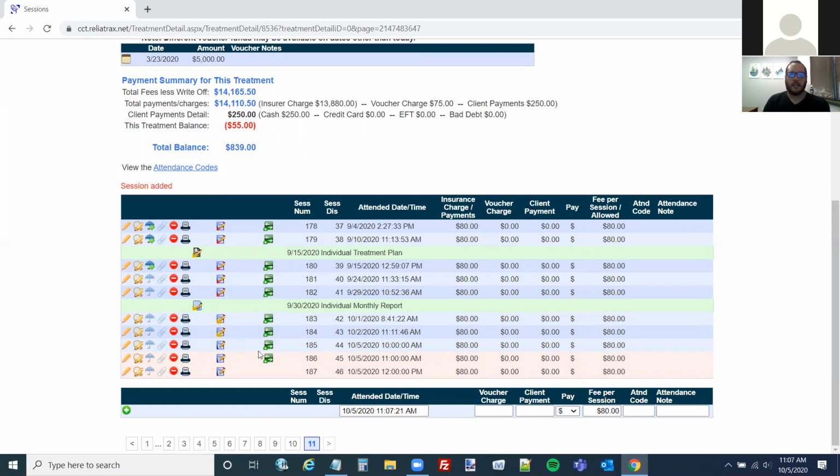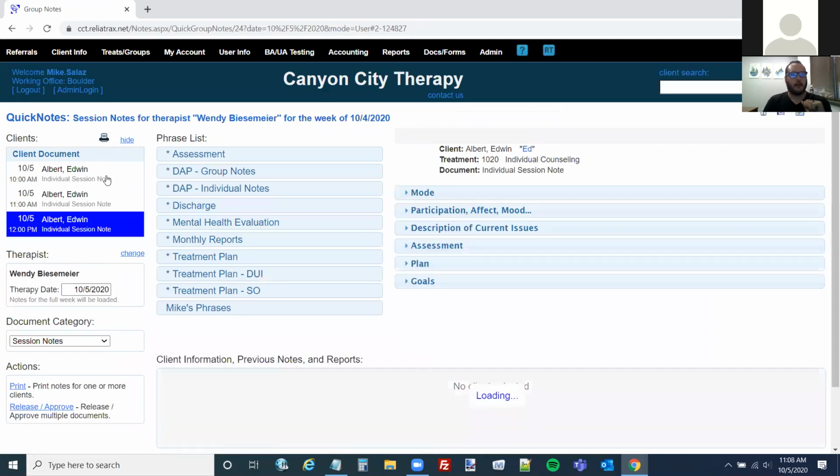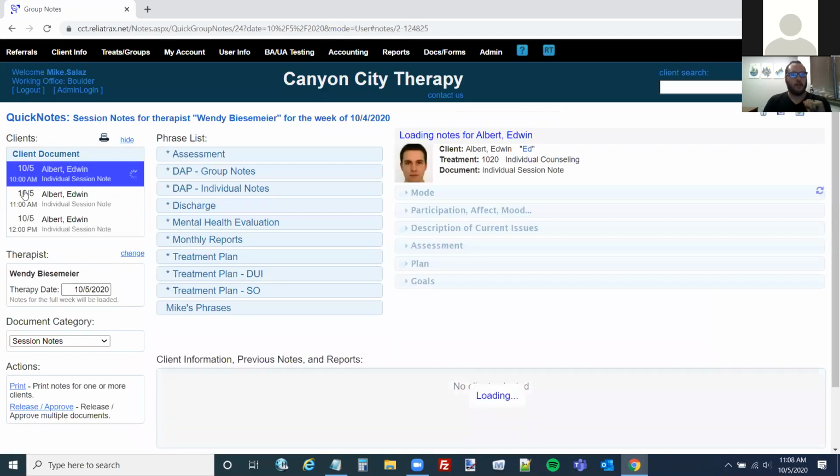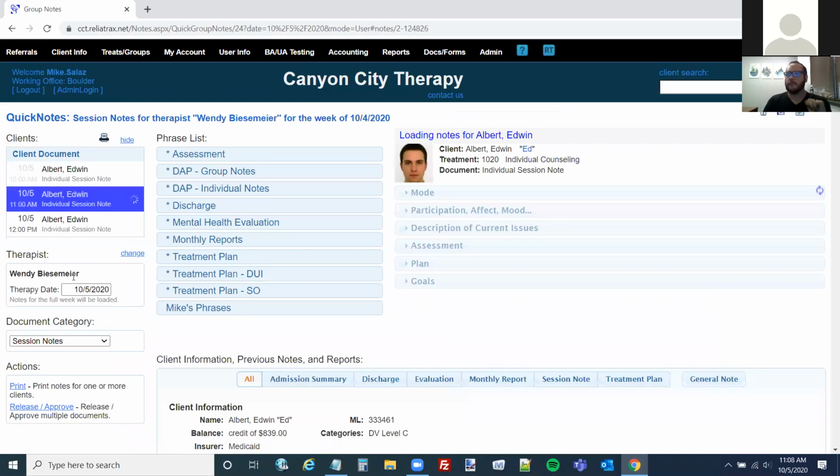I know today's webinar is not specifically about notes, but I do want to show you if I click on my note icon. I checked him in 3 times, so now all 3 notes are showing up here for me to write. It's my 10 a.m., my 11 a.m., and my 12 p.m. So all 3 are there now.